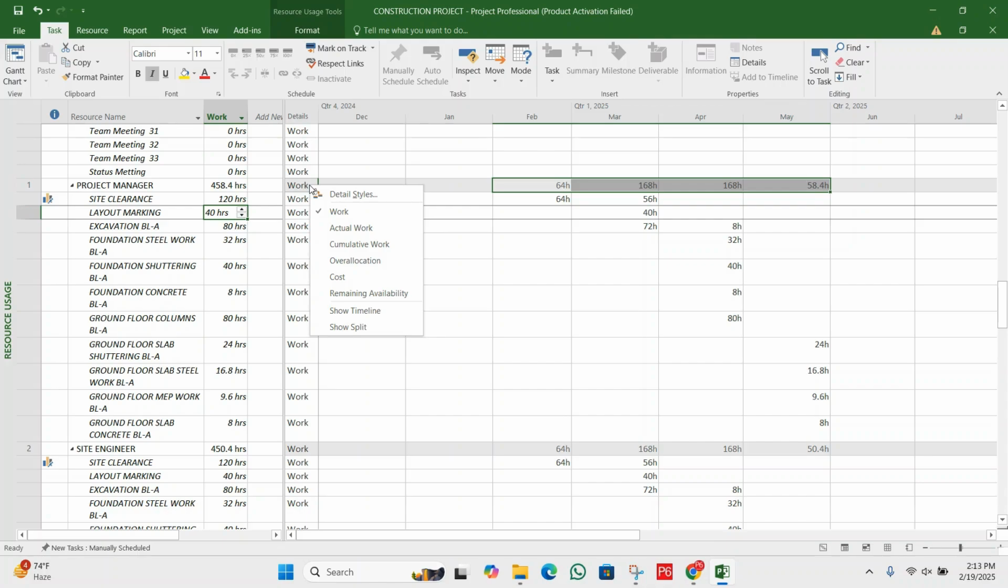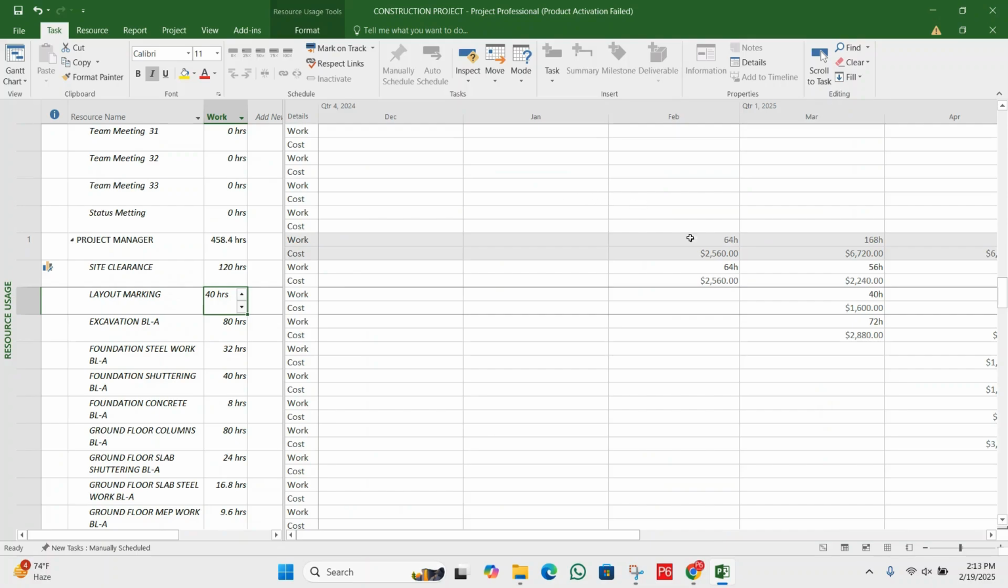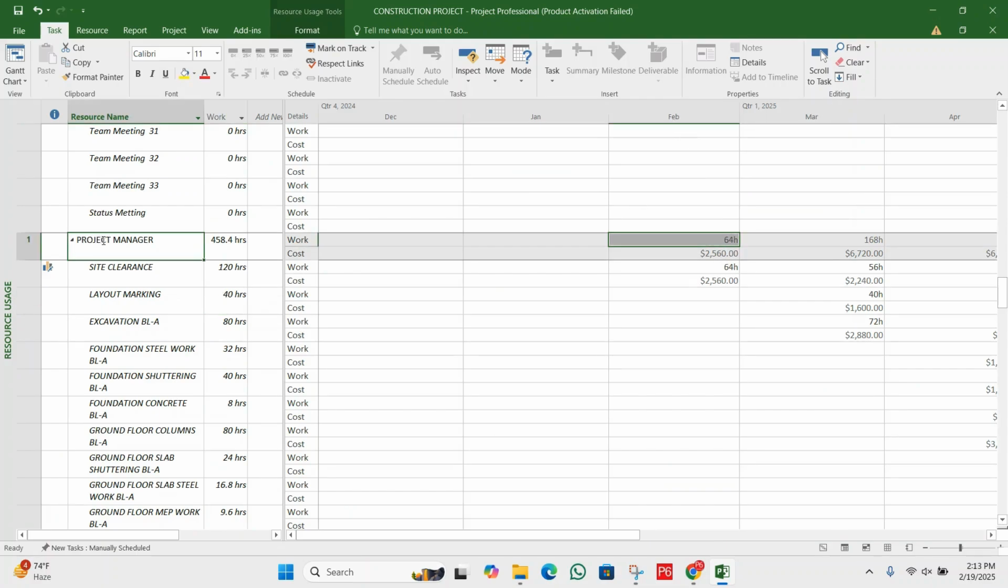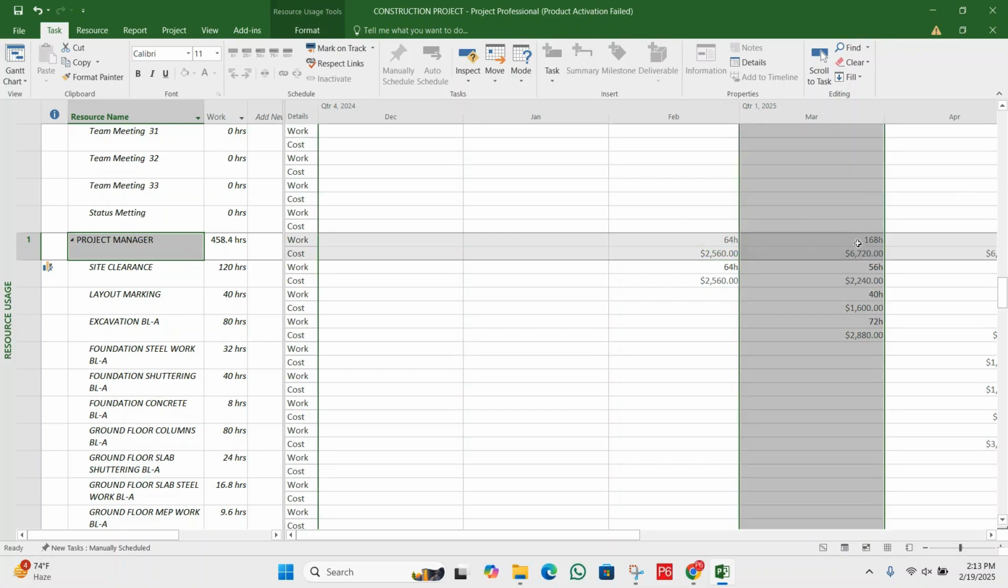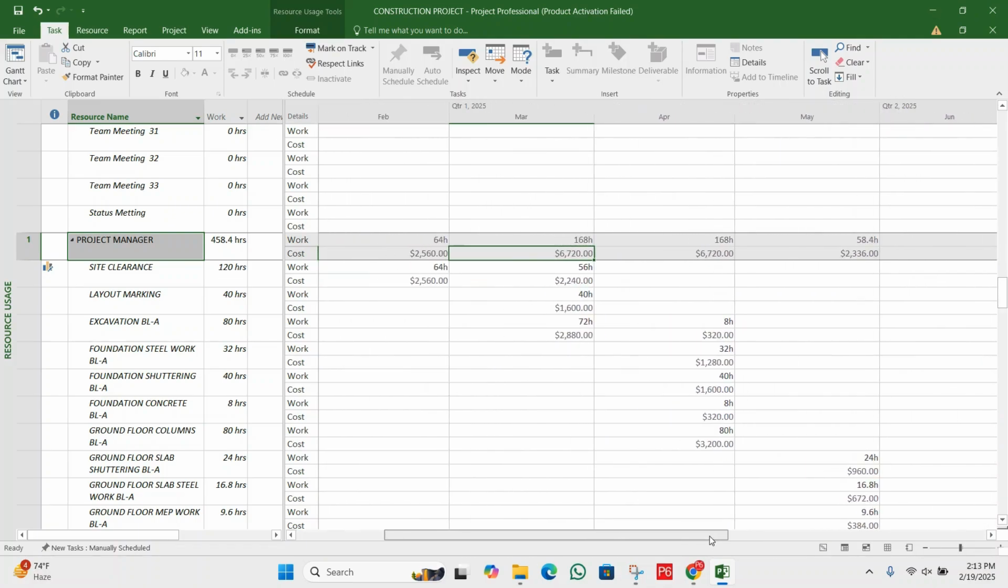Here we have the cumulative month-wise report, and the total cumulative against the project manager. We can right click here and also click on Cost. To show the cost, in the month of Feb we need 64 hours of project manager, and against 64 hours we need $2,560. In the month of March we need 168 hours, and against 168 hours we need $67,020. This is a good report for project managers and project planners.